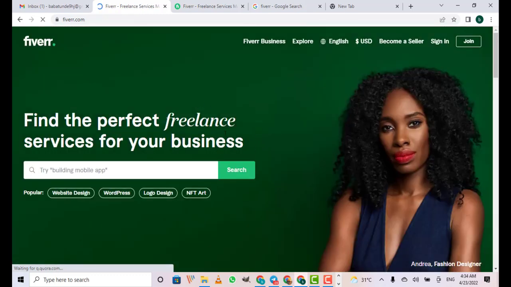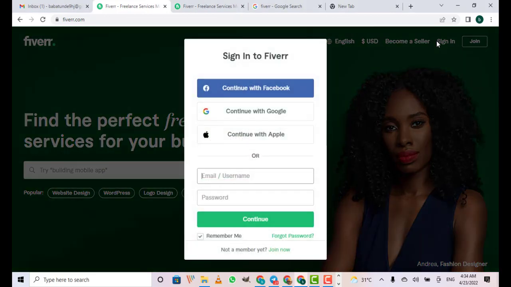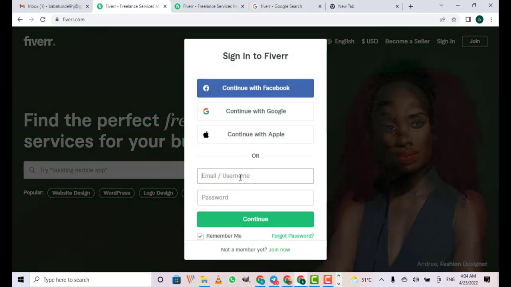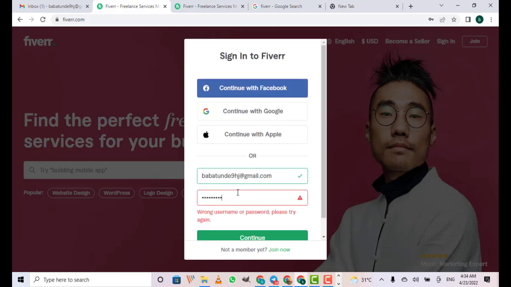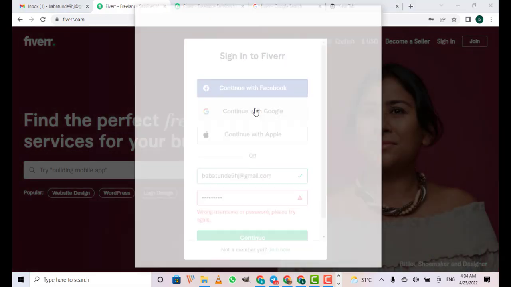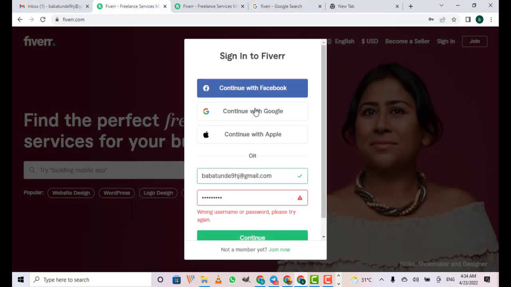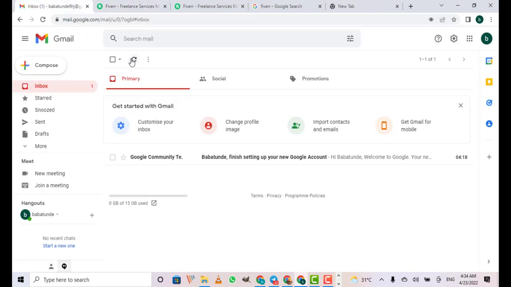Okay. Click on sign in. It has already been created successfully. Try to input the name again. You can input your Gmail account. Okay, continue with Google. Maybe it's the network. Okay, let me check through my Google name.